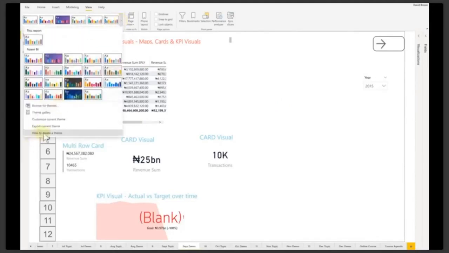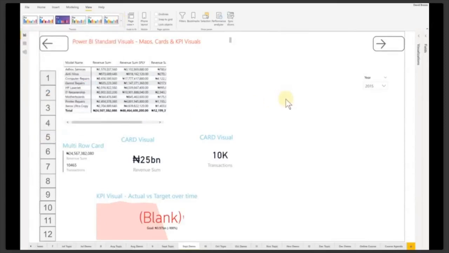So here, how to create themes. That's what you click. Once you click that, it's going to open the Microsoft documentation on creating themes. And that's how you get there. Great. So that was for September themes. Then what about unpinning visuals? What do we mean by that?